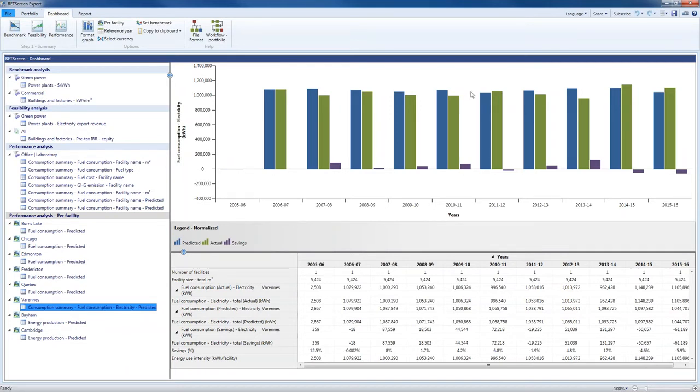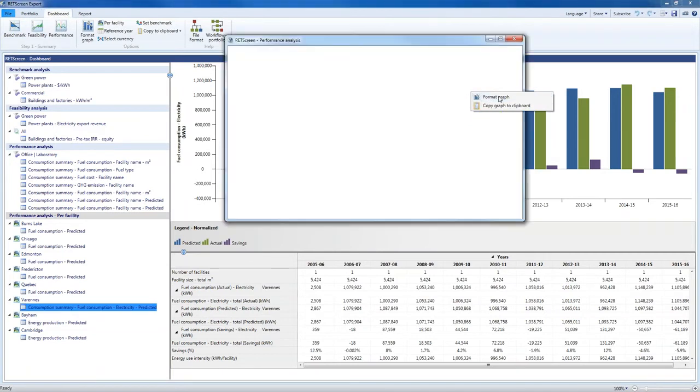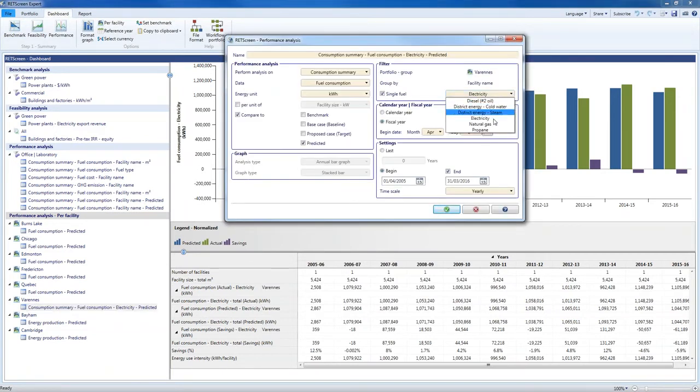Let's look at a different fuel. If I right-click and click on Format Graph again, let's look at, say, natural gas.